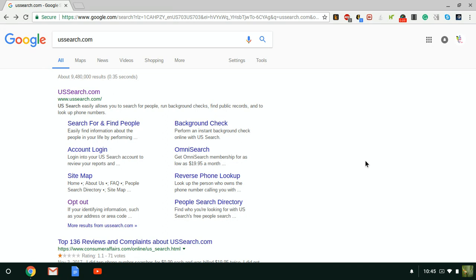ussearch.com. Now, I did have a little trouble finding the opt-out screen when I was on their website, so what I did was just Google the name, and as you can see right here, it has opt-out. So I'm going to click opt-out.